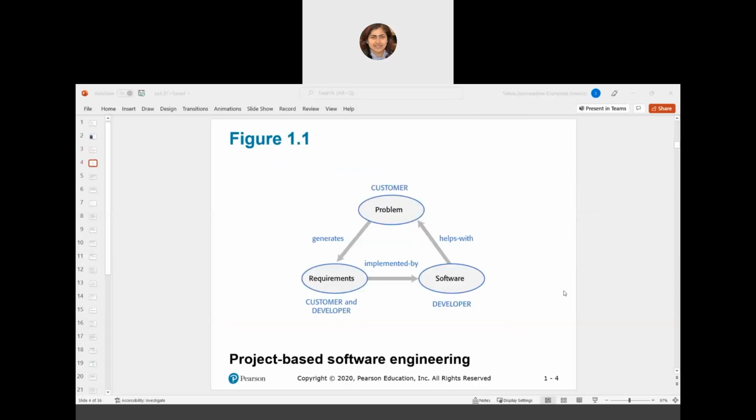And let's see two different types of software engineering, and what they mean. The first one is project based, the second one is product based. In project based software engineering, the three major parts are problem, requirements, and software. The persons involved with each of the phases are written alongside each of the segments: problem, requirements, and software.